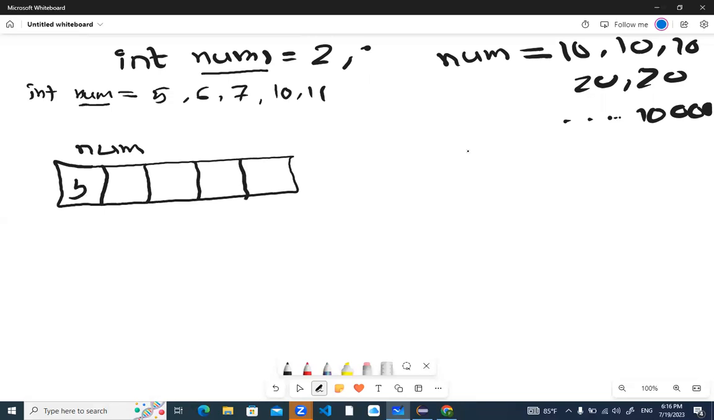1, 2, 3, 4, 5. Now they will store 5 right in here. They will store 6 right in here. They will store 7 right here. They will store 10 right here. And they will store 11 right in here.